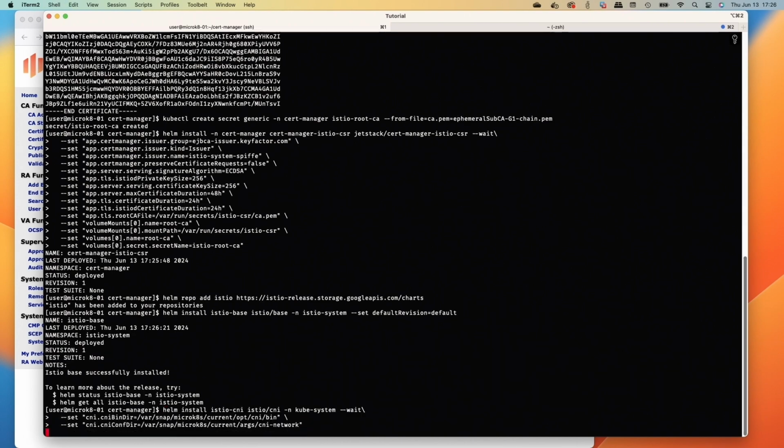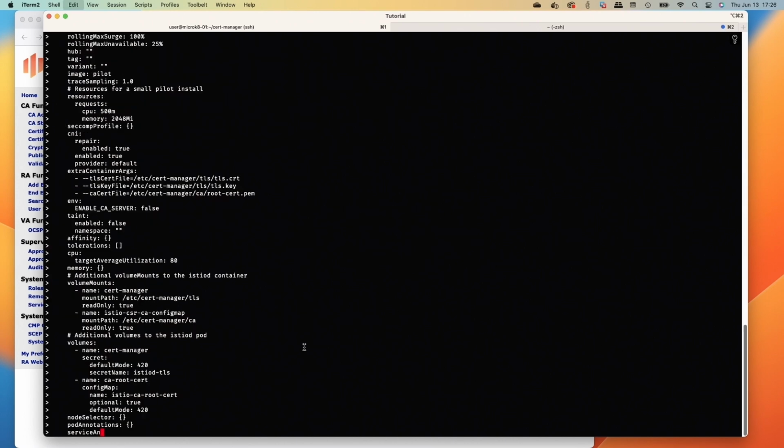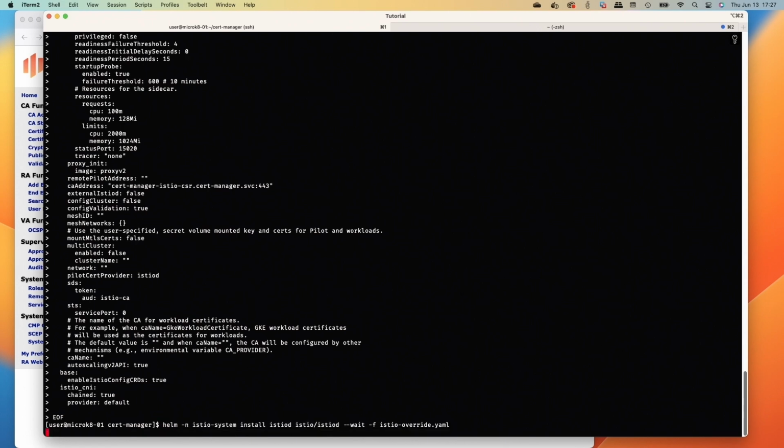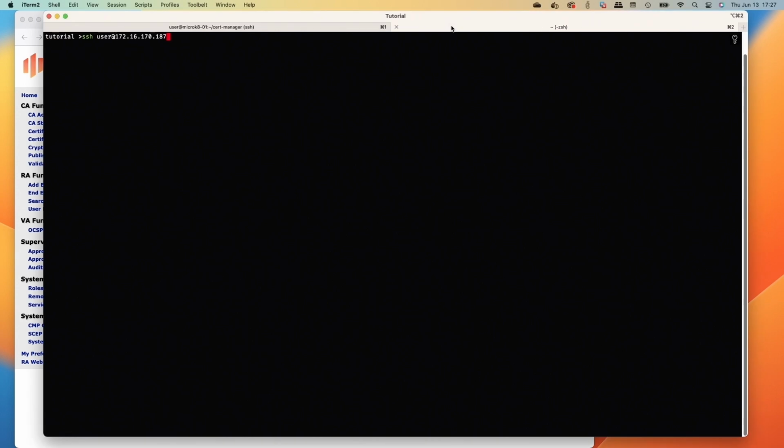Then we deploy the CNI with Helm. We're using this Helm to deploy this Istio CNI because we've got Calico as our networking mesh in here, and that's required. If you're not using Calico, you don't need that. Next, we're going to create our override file for Istio. It's a nice big long file, and you can find it in the tutorial docs. And then we'll deploy Istio with Helm instead of istioctl like we used to. And that's how easy it is to deploy Istio at this point using Helm.